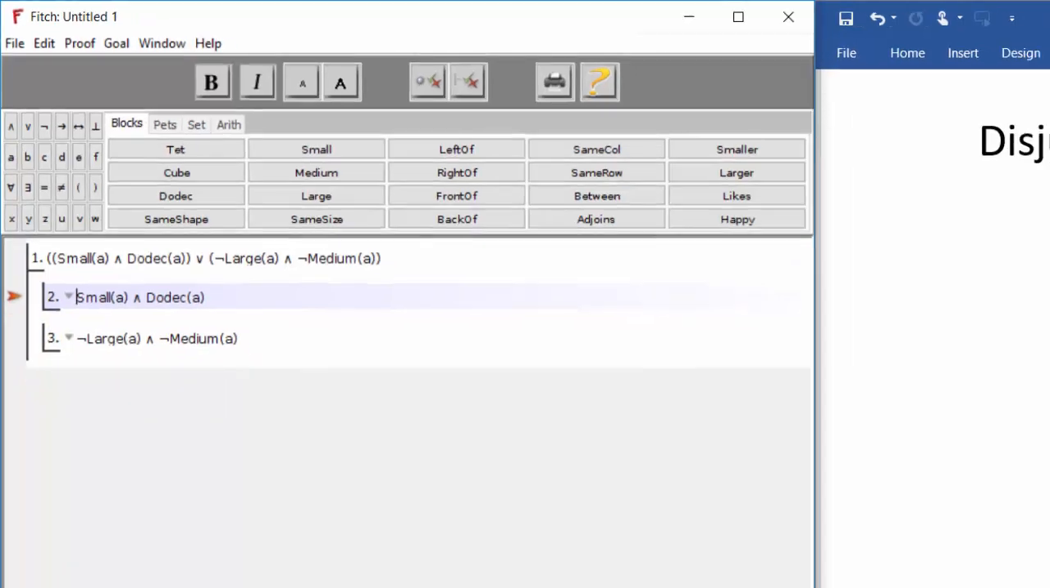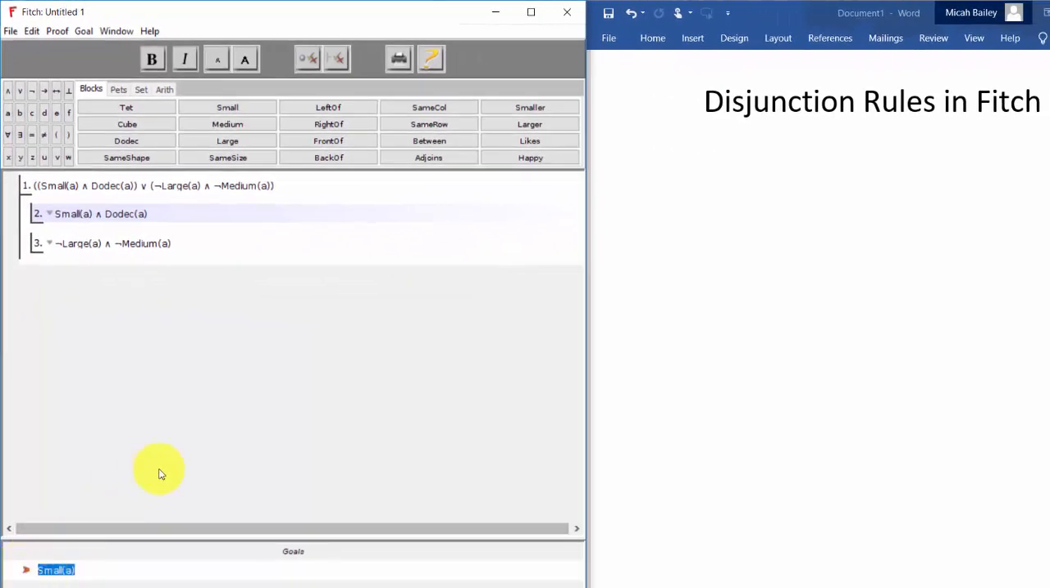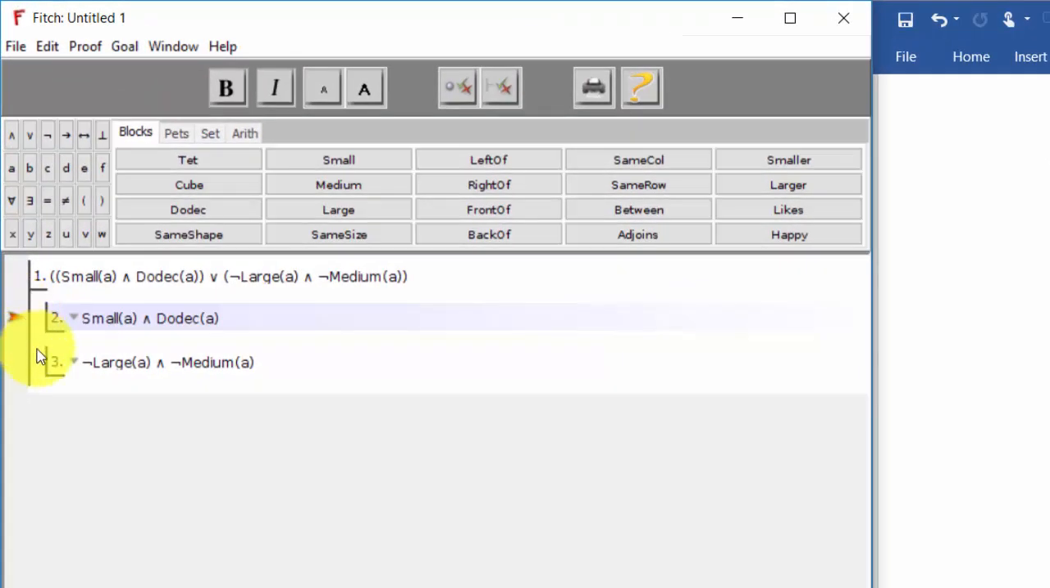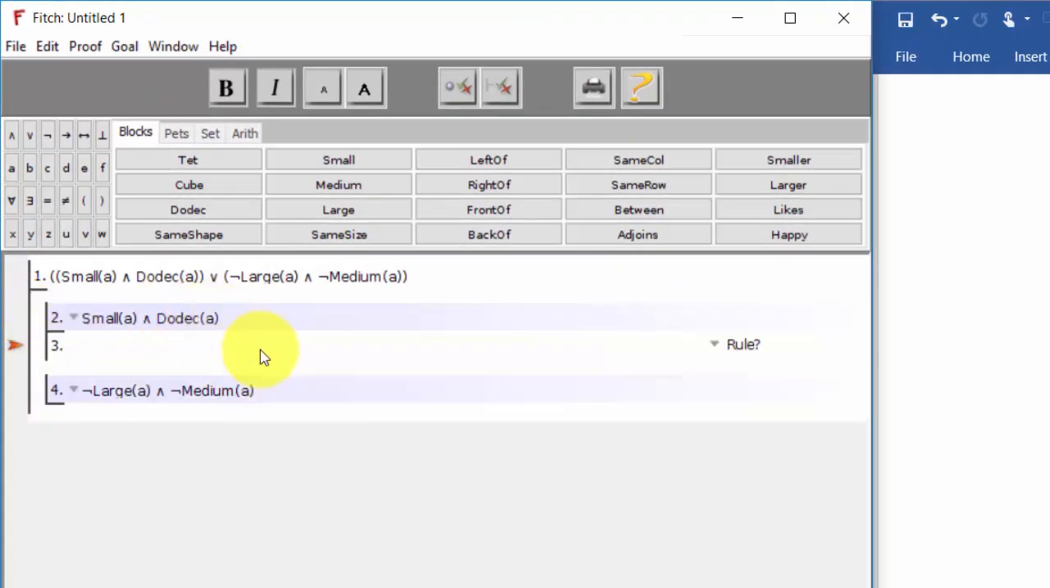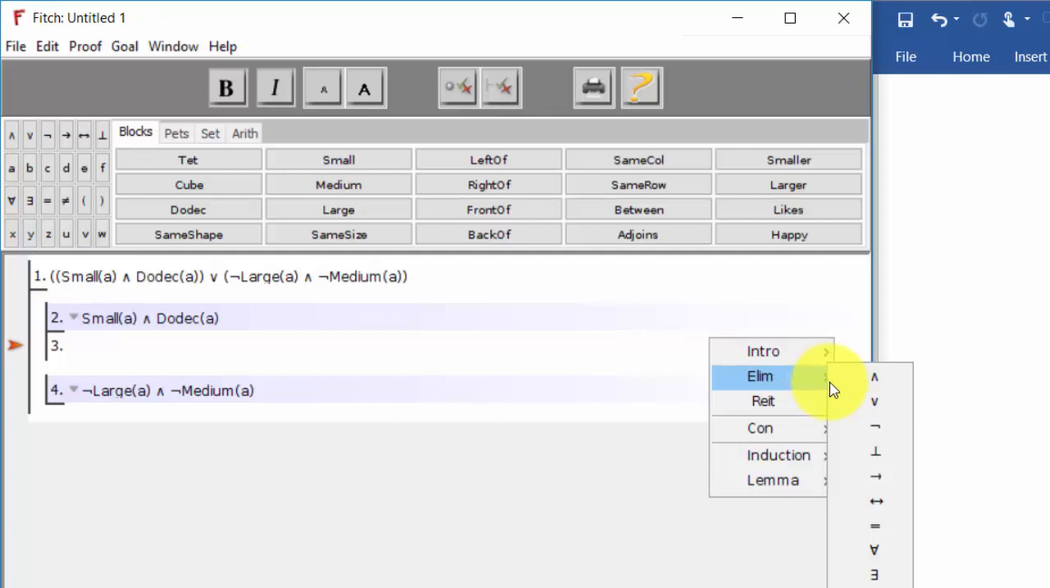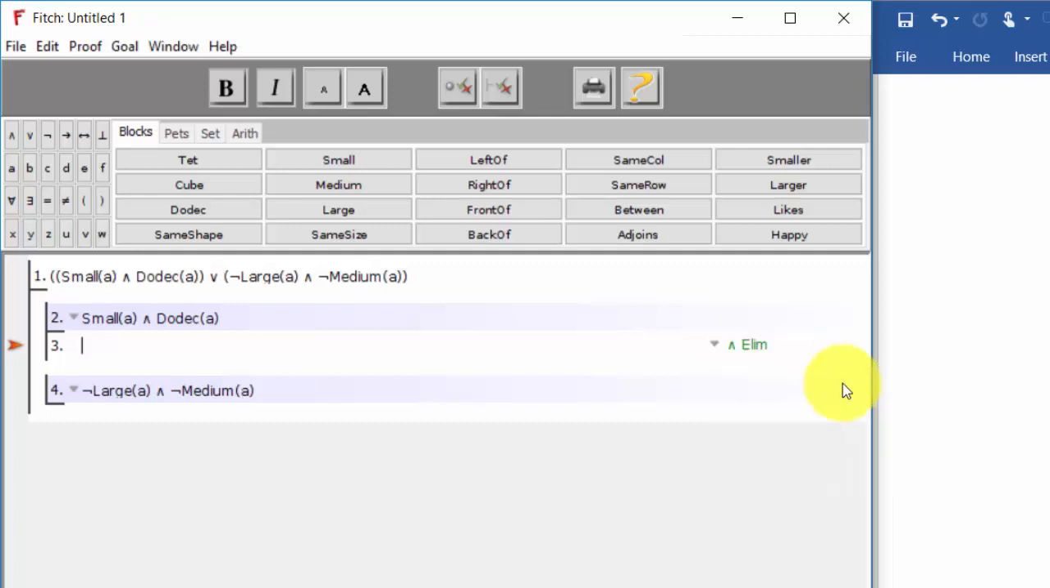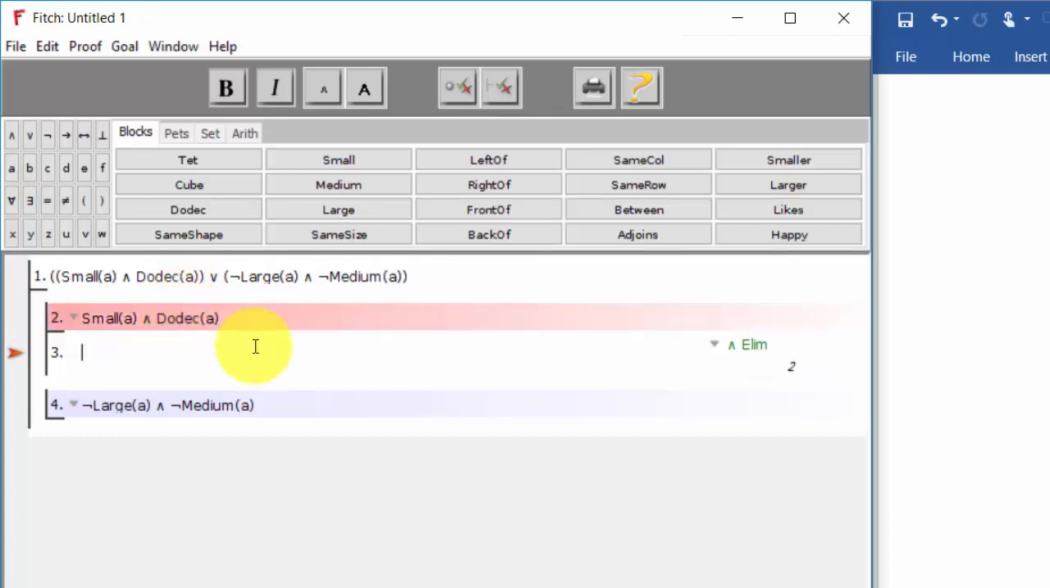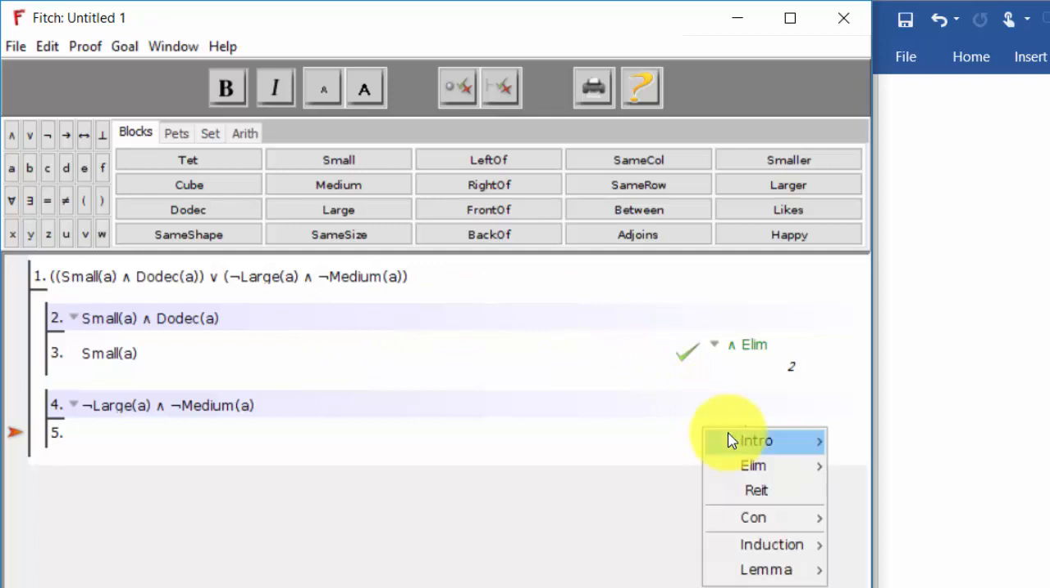We also, if you recall, are trying to prove that A is small. Well, at step 2, I can see very easily that A being small is going to follow, because the assumption that we made is A is small and A is a dodecahedron. In order to show that A is small follows from that, we use conjunction elimination. And we can double check our work as we're going through, and indeed that's a good inference.